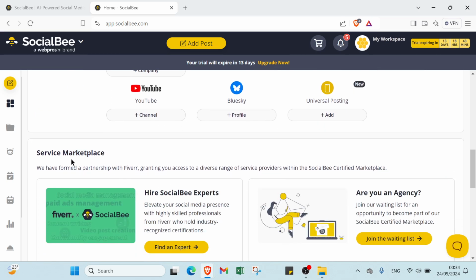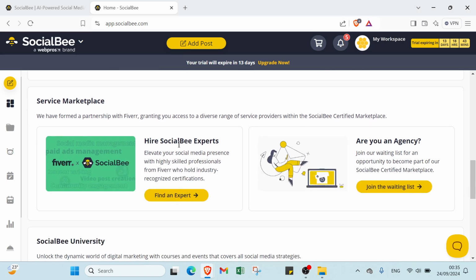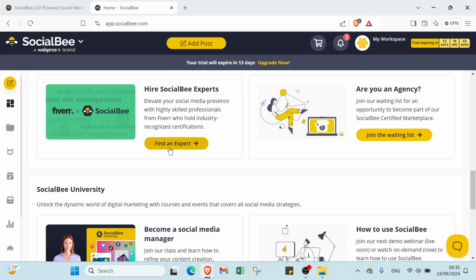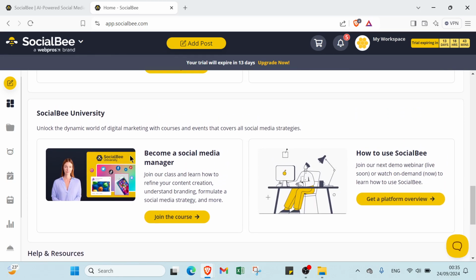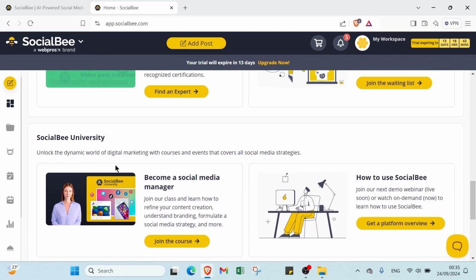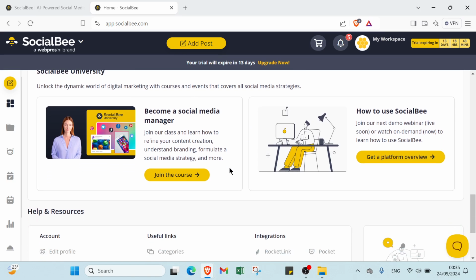Then if we scroll down, we have Service Marketplace. We have formed a partnership with Fiverr, granting you access to a diverse range of service providers within the SocialBee certified marketplace. Hire SocialBee experts. Then we have SocialBee University, a dynamic world of digital marketing with courses and events that cover all social media strategies.